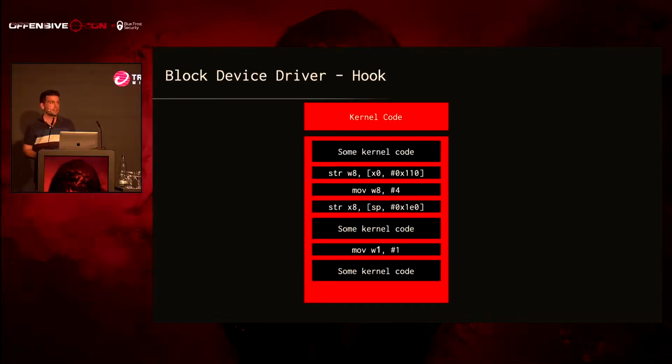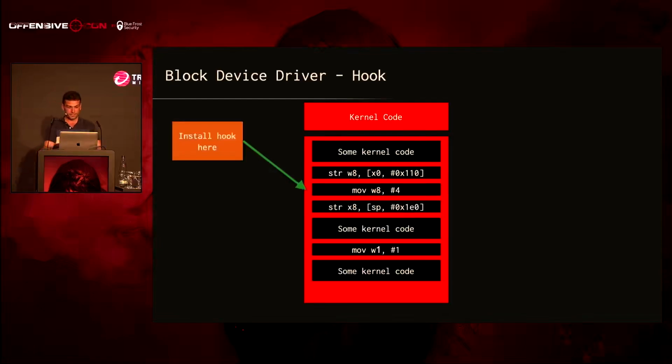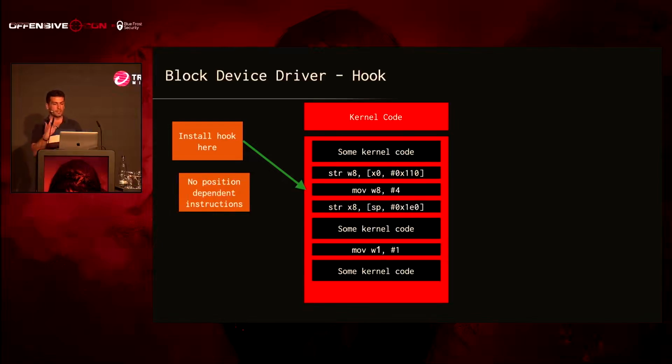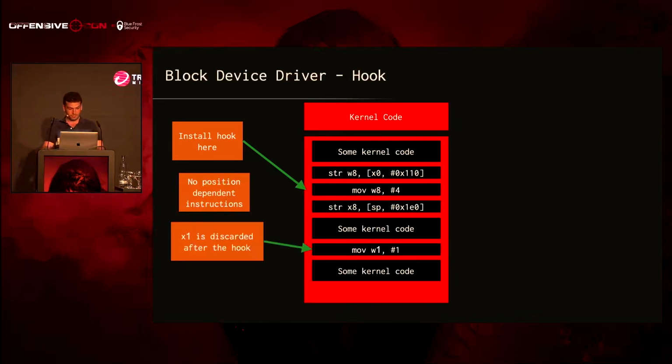All right, so let's say this is the kernel code, and this is the place where we want to install our hook. Let's first see if this is a good candidate for us to install our hook in. We need to make sure that there are no position-dependent instructions because we will now override 3 instructions and we will later execute them from a different location in memory. So we need to make sure that there are no position-dependent instructions such as ADR, ADRP, and branch instructions.